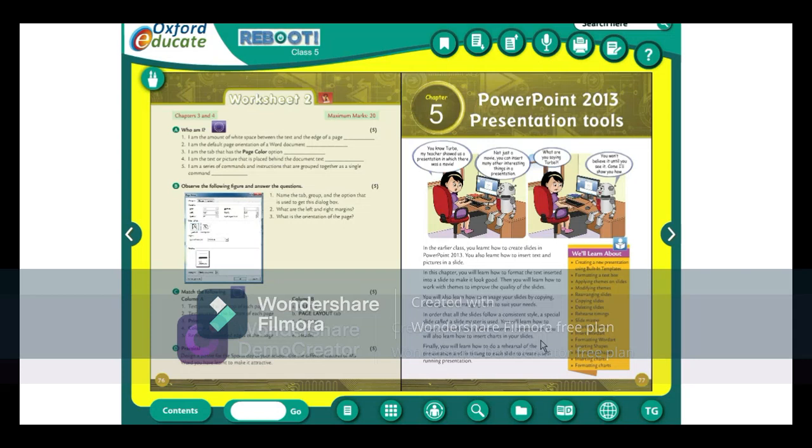presentation, and you will also learn to insert charts, pie charts, normal graphs in your slides. Finally, you will learn how to do a rehearsal of the presentation and fix timing to each slide to create a self-running presentation. So, when your PowerPoint presentation is made, you will set the timing of each slide.